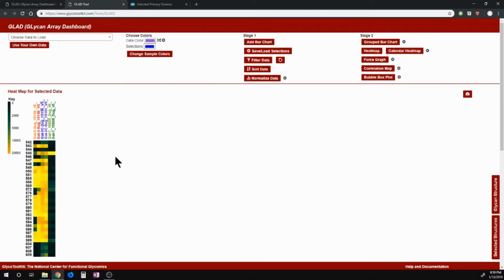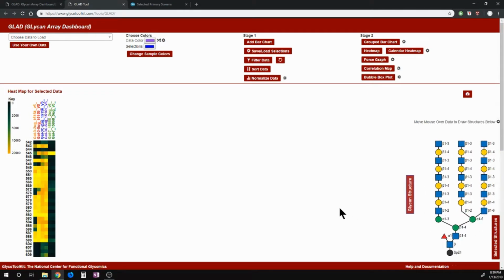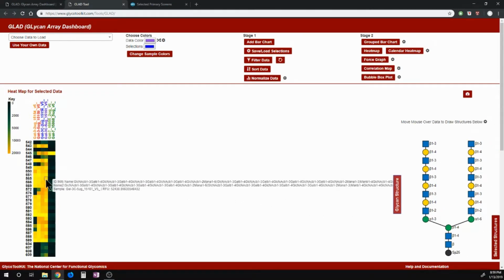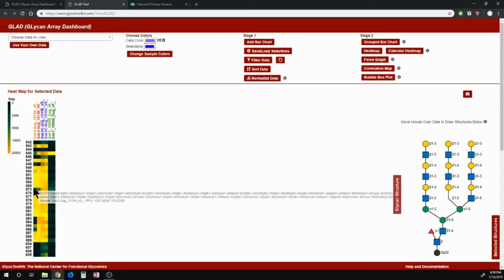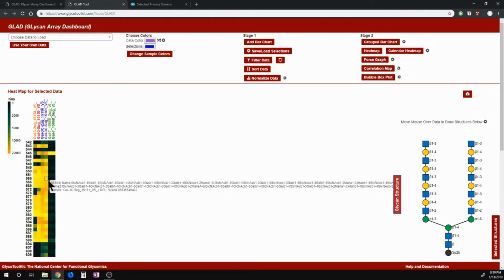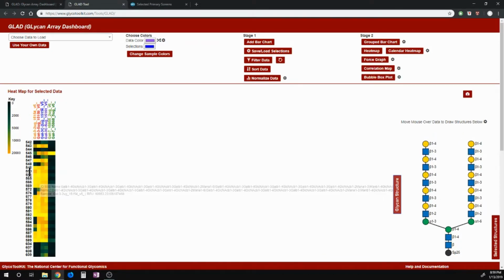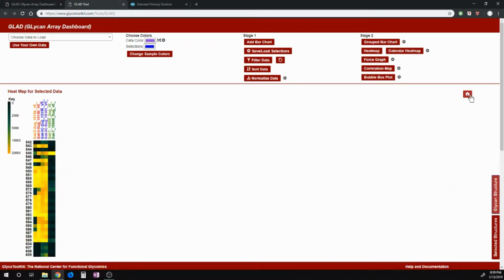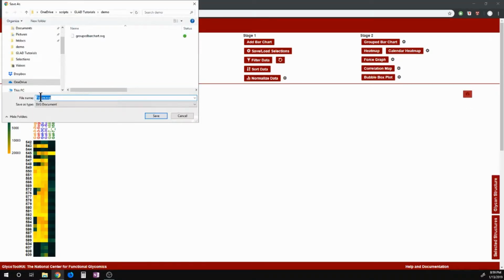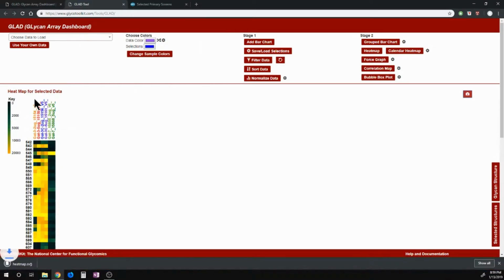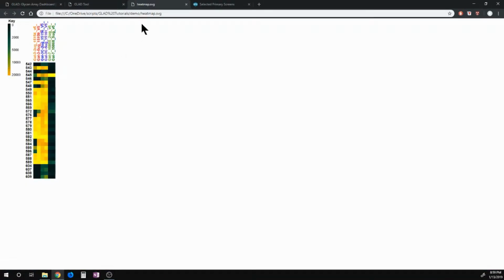map format. Once again, you can pull out the glycan structure window and you can mouse over at it on any of the tiles to see the structure of the glycan. You can also save the image of the heat map, and you can see it can open up.